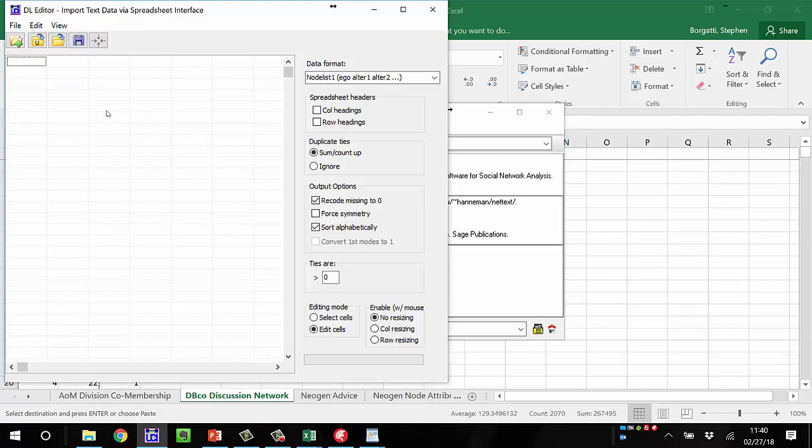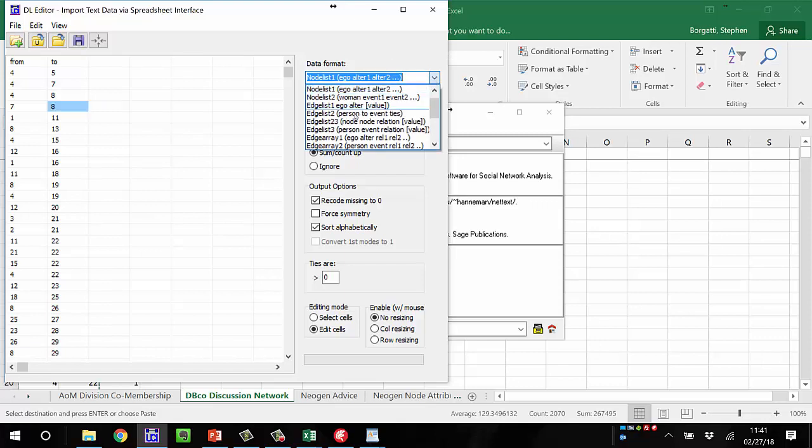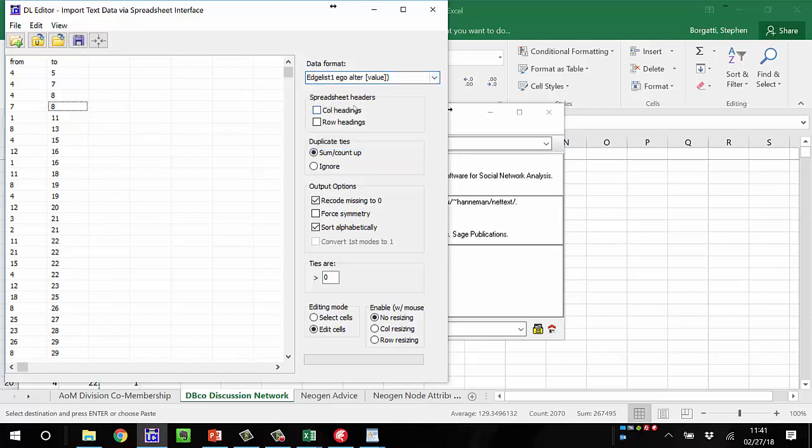And then we go to the DL editor and we paste it in. So this is an edge list format. You can see that it says that person 4 discusses important matters with 5, person 4 discusses with 7, and person 4 discusses with 8. 7 discusses only with 8. So that's not a node list. This is called an edge list. And it's an edge list 1 because it's all one set of people.